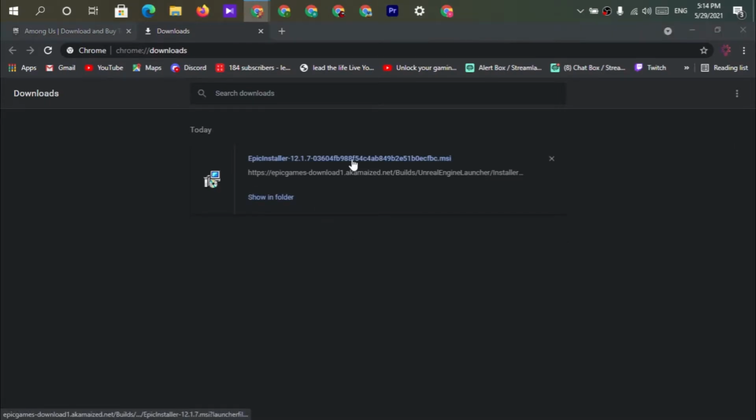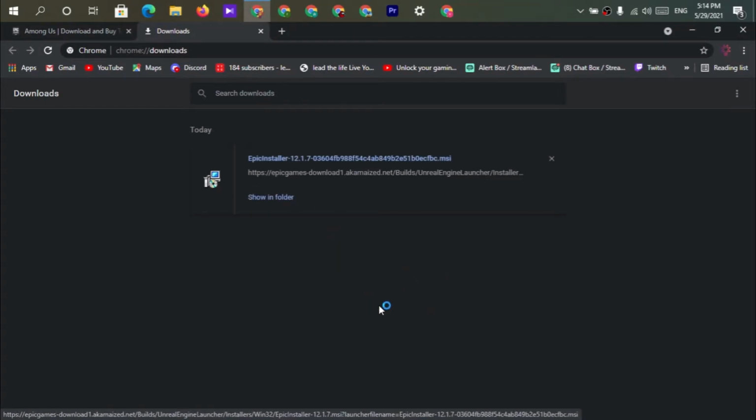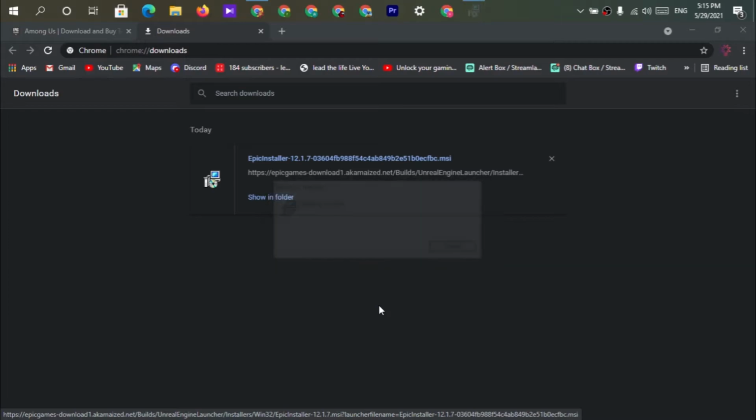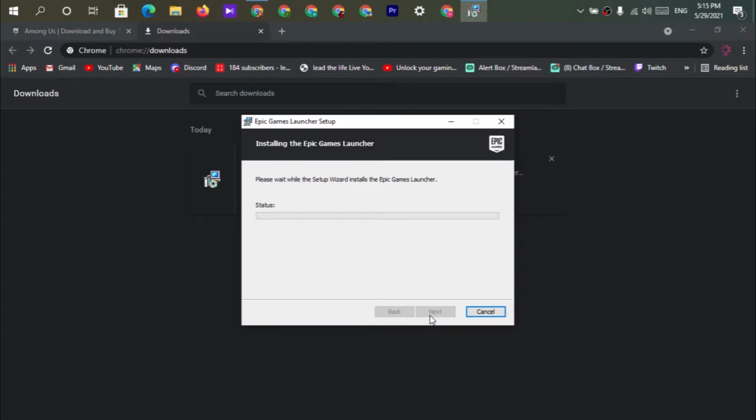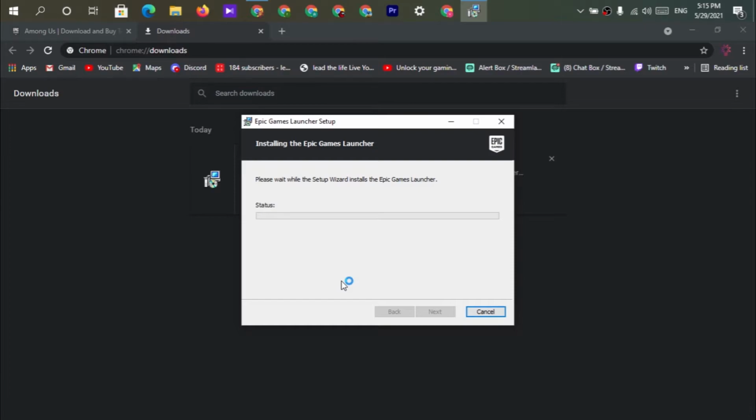So after completion of download, install this file. This is not the launcher, this is the launcher setup file. So here you can see Epic Games Launcher setup. It will download the actual Epic Games Launcher right now. So let's wait for installing this setup. This will consume time based on your system performance. So I'm going to fast forward this.